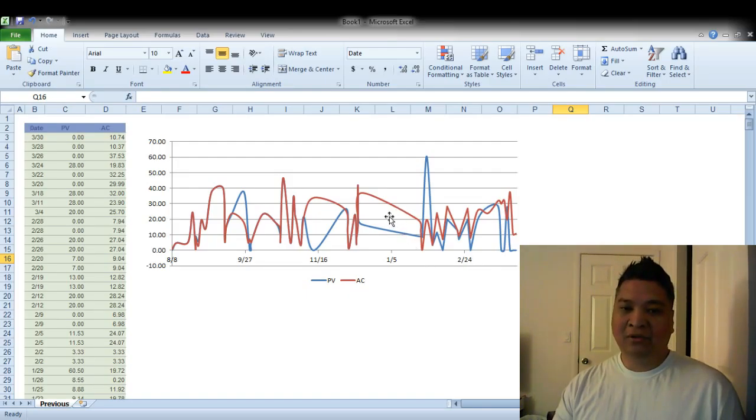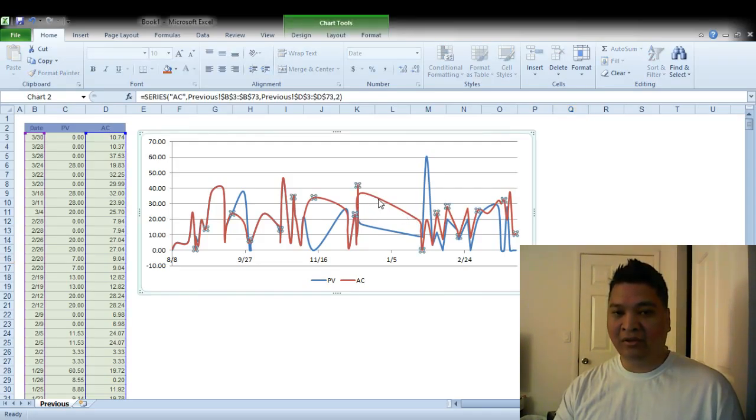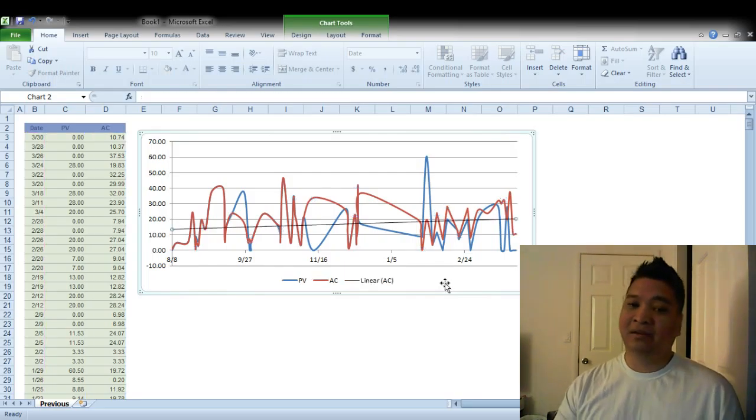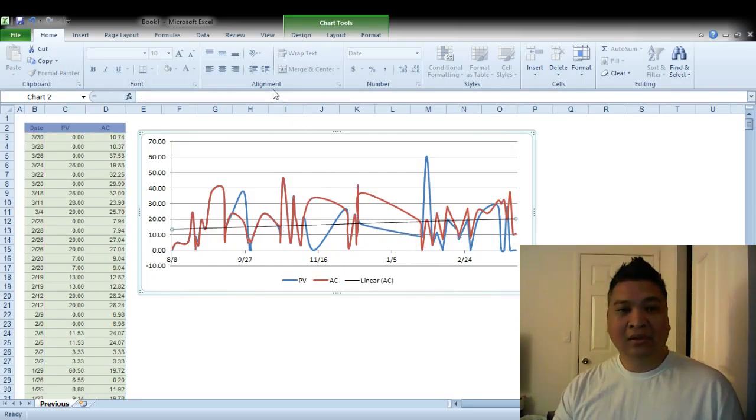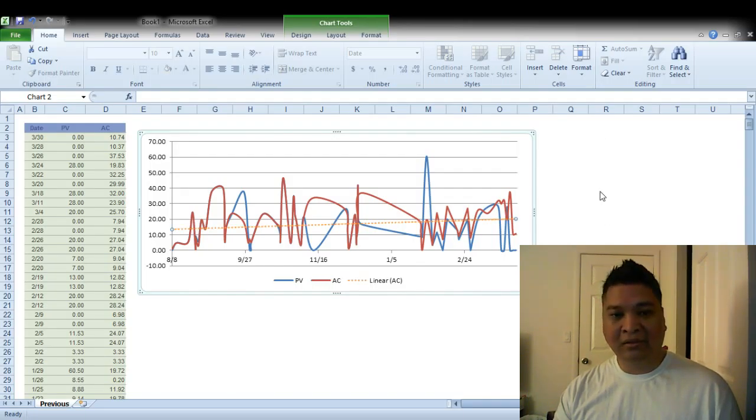So I have to use the trend line. How do I use that? I select the actual cost. I right click on it. I click on add trend line. That's what I want. Now, if you look in here, there's a new line added. So I'm going to change that. Let's make it orange. Let's make it thicker. I usually make it dots.